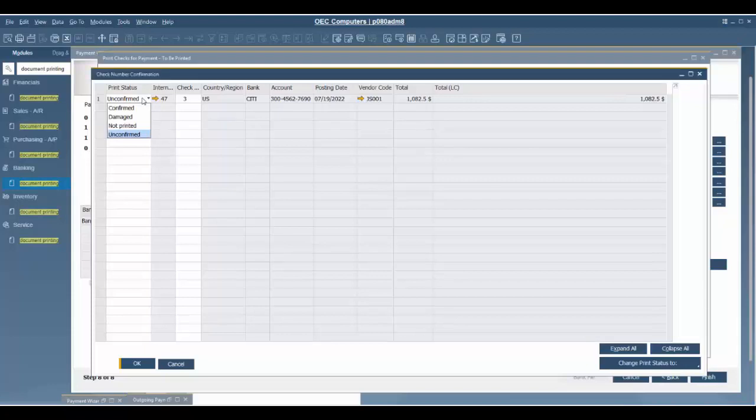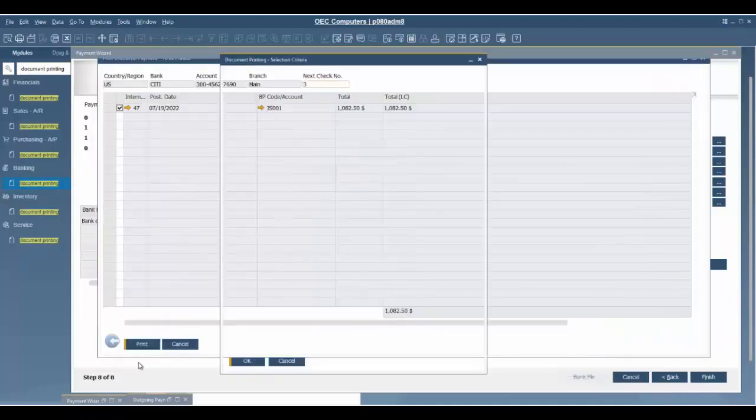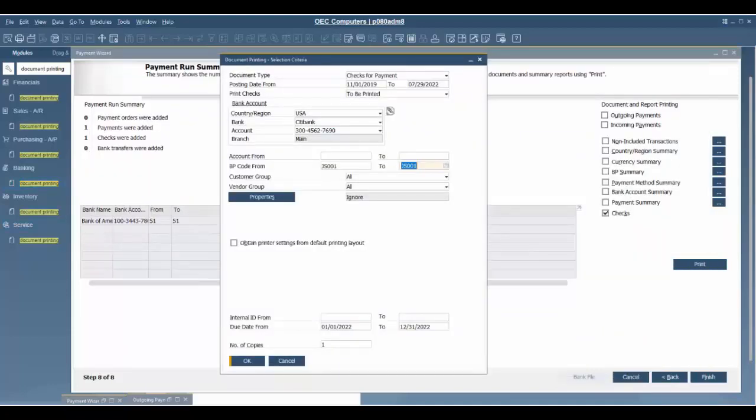This will tie back to our document printing of whether it has been printed or not. So let's say I leave that there, and let's say I have more than one. What I can do is I can change them all in bulk. Let's say they all confirmed. I update, and that completes the process here.